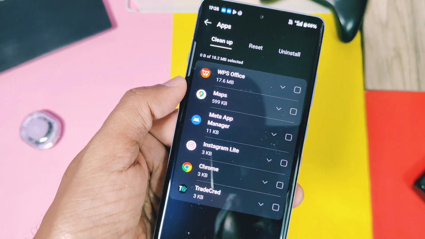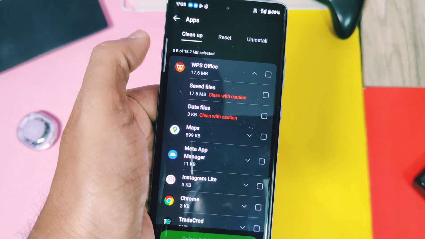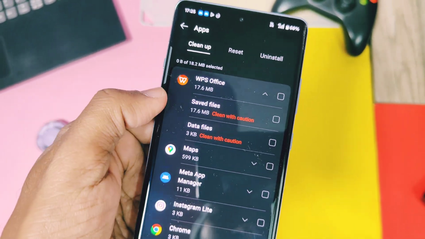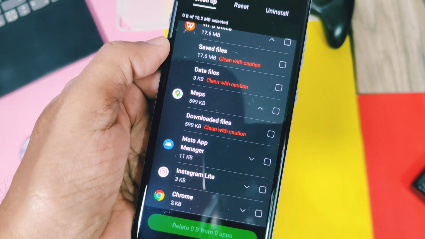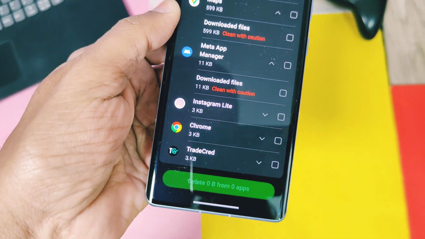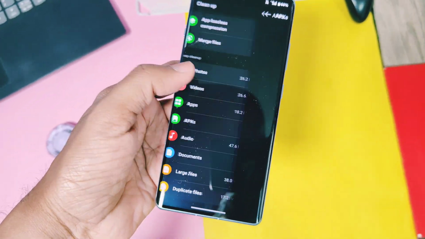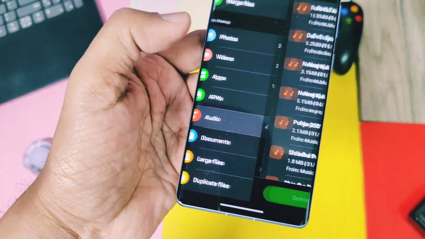But while deleting the app's data, be cautious. If it's showing the warning of clean with caution, it may contain some important files of the application. So it's better to avoid cleaning these applications. So these are some of the storage optimization features of OnePlus 15 and 14.